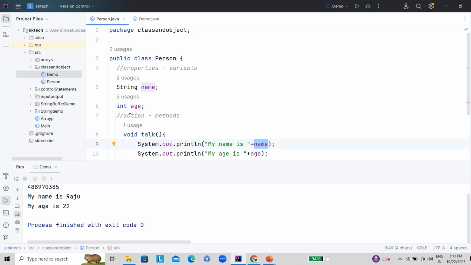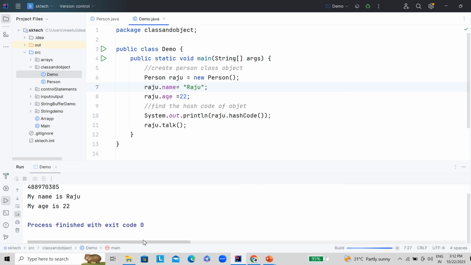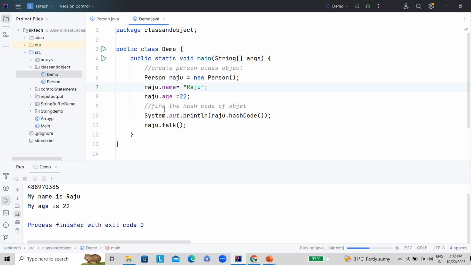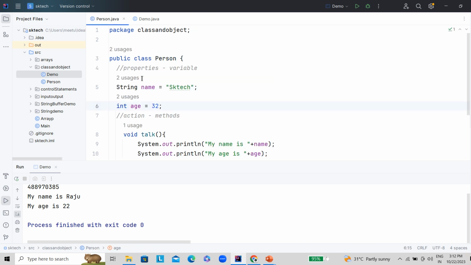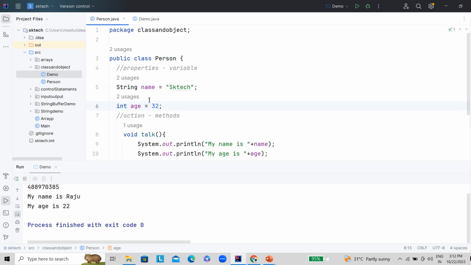But there is another way of initializing this instance variable while creating it. Let's say we created the variable name and provided some value, like SK10, and the age we have given as 32, right? If you run this program, what is it going to print? Is it going to print the person class value or the demo class value? If you observe the output, it is printing, my name is Raju and my age is 22, even though we have defined some value here in the person class, right? This violates security. It is changing the original value from the person class, right?